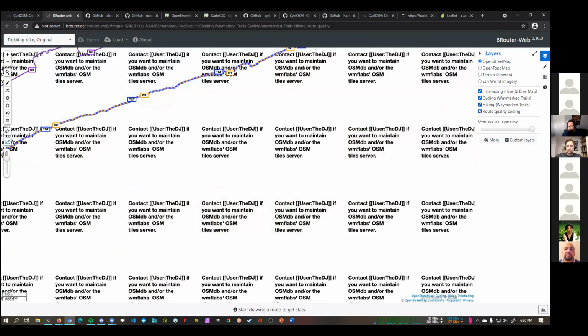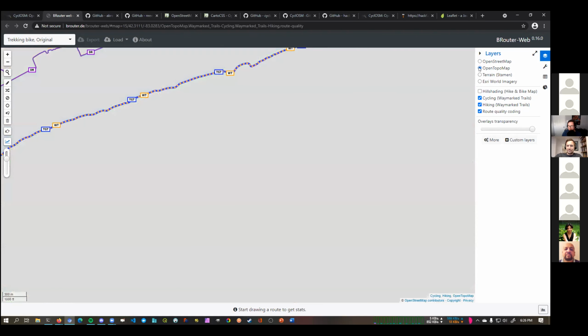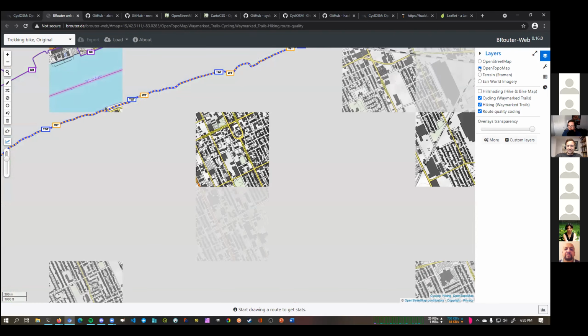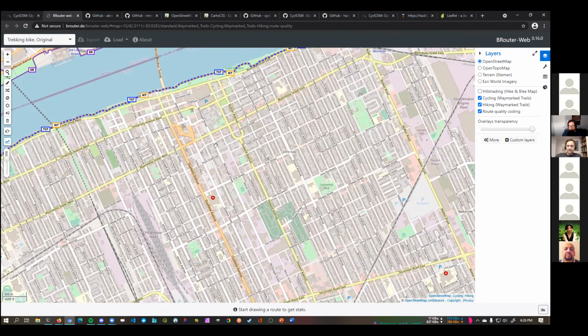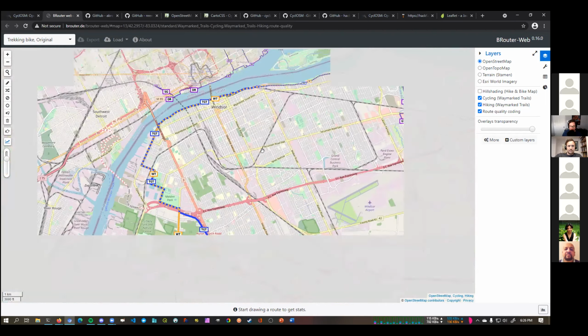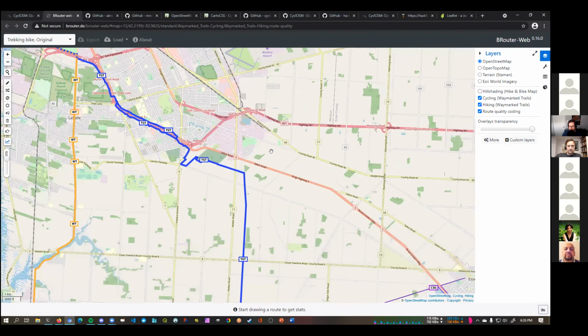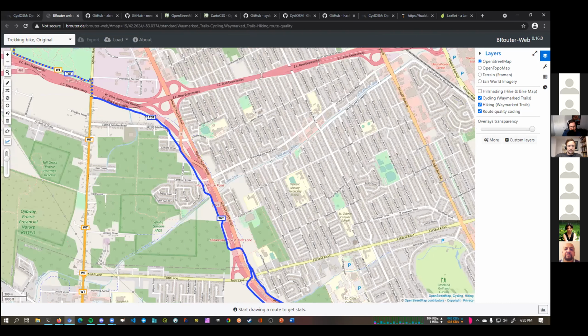Oops, that doesn't work. It does not work all the time. No. Oh yeah, that's just a different layer. That's fine. Okay, so there's some trails that you can see here. I actually don't know what the TGT stands for.